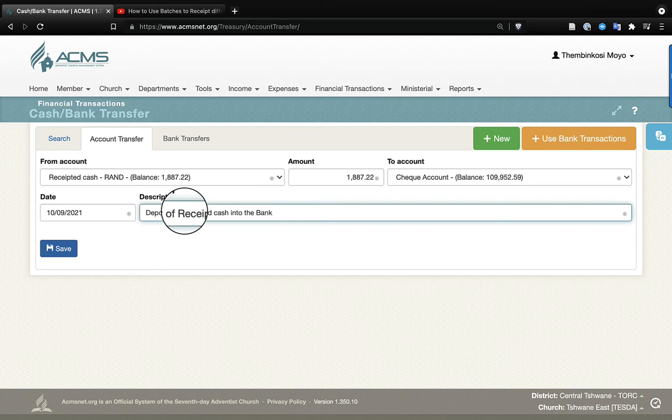And once I click save, this transfer will be made and the receipt cash account will remain with zero. And all of that money will now move into the check account and increase the balance of our check account because we have done a deposit. Okay, that's it. It's very short and sweet.